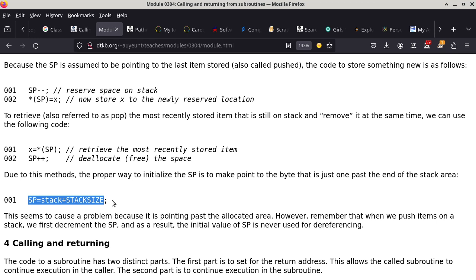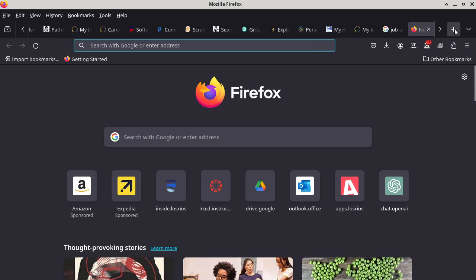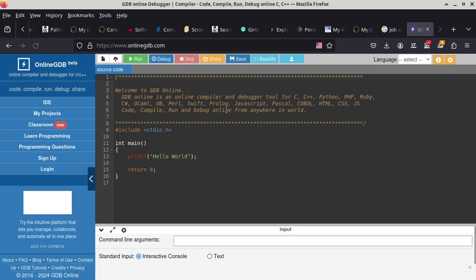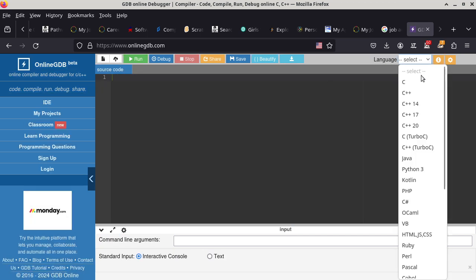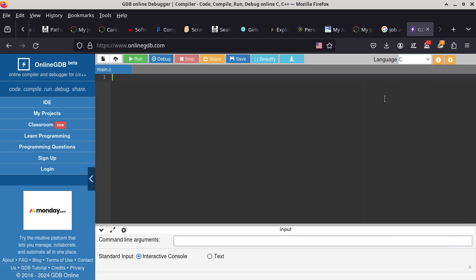All right, so what we'll do now is we're going to go to online GDB and run some code, because I think that will clarify some of the questions that you have on your mind. So we'll go ahead and change up this program, and specify just regular C. This is nothing fancy, so regular C is going to be okay.